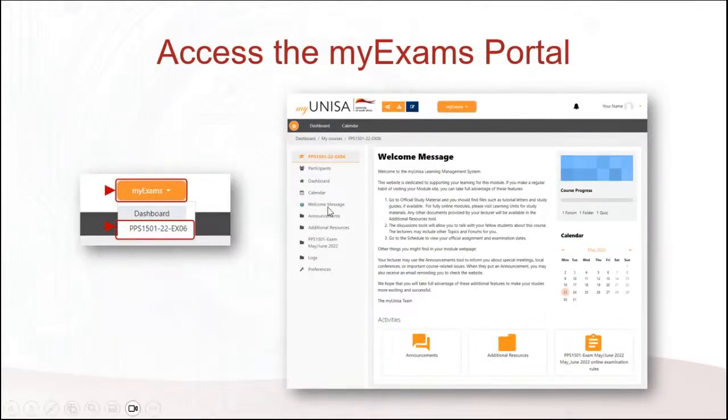Once you get in, it looks very similar to my modules. The only difference is when you click on my exams, you should see your module appearing over there. You can do this already, I'm sure, guys. And then, of course, you will see the exam listed, but not accessible. It will only be accessible based on the date and the time that will be displayed on the screen.